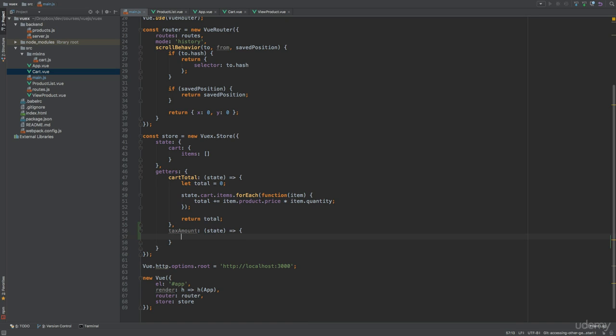Alright, so now we have a small challenge. To calculate the tax amount, we need to access the cart total, because the tax amount is a percentage of that. In the real world, the cart total would probably include any taxes, but that's a different story. The point is that we need to access the cart total. We already have a getter for that just above, but how can we access it within this new getter?